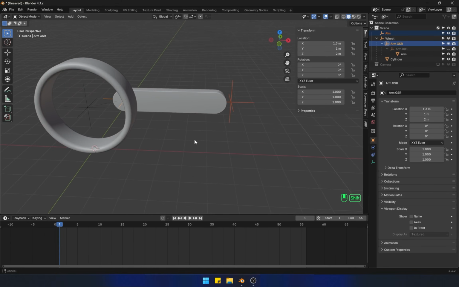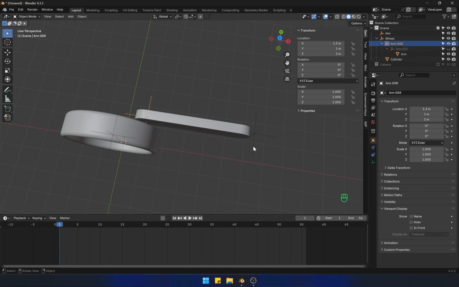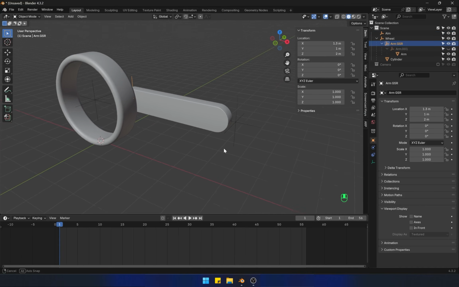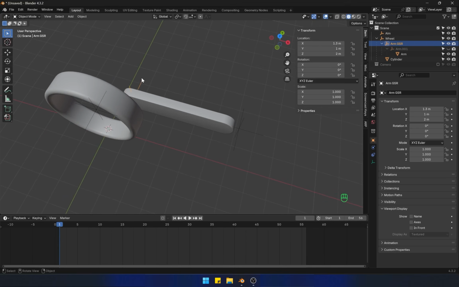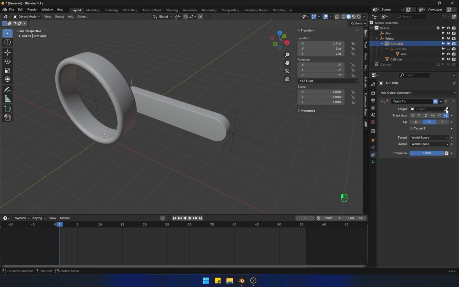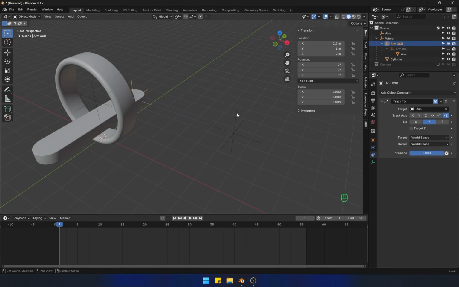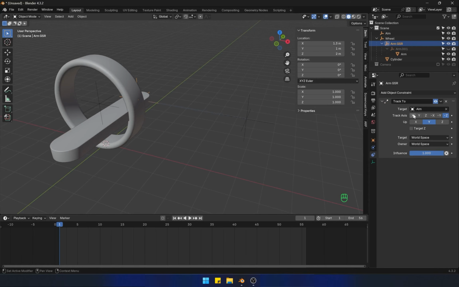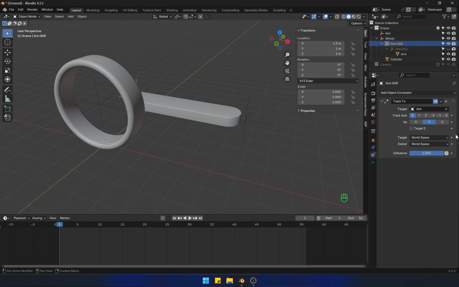I want the Arm GSR empty to continuously look at the Aim empty while it moves, maintaining its orientation towards it throughout the animation. I will select the Arm GSR empty, then go to the Constraints tab and add a Track To constraint. Then I'll select the target from the viewport and choose the empty object. We'll notice that the arm's direction is now incorrect, so I'll select the track axis and set it to the X-axis. I'll set the up axis to the Z-axis.